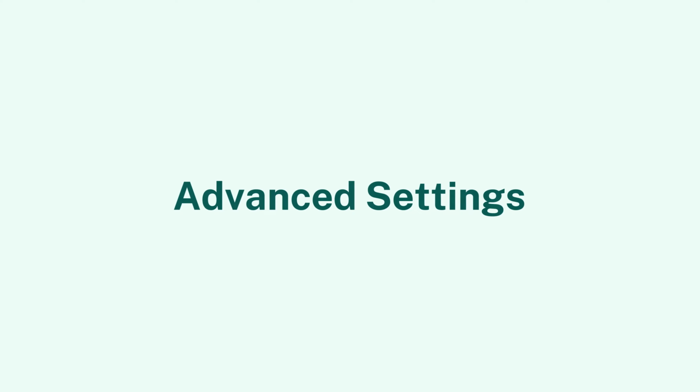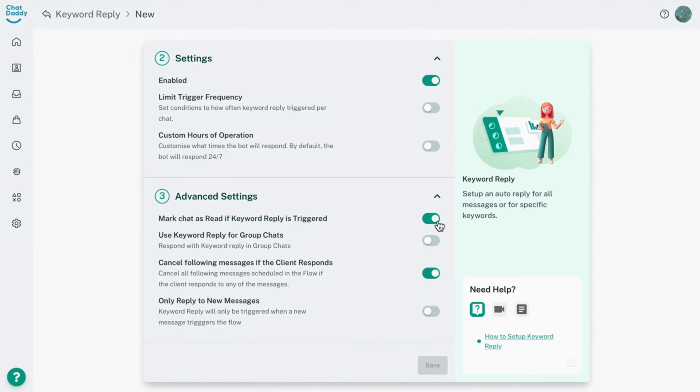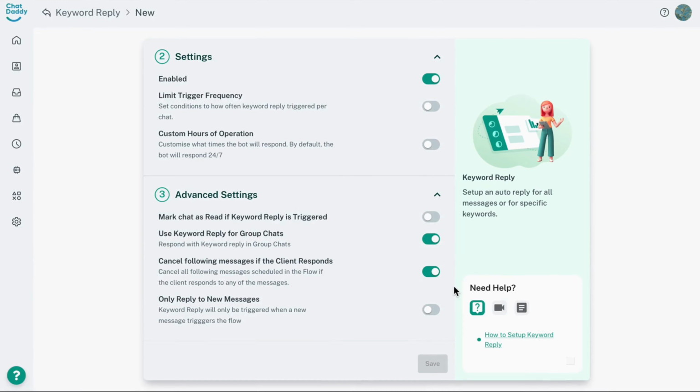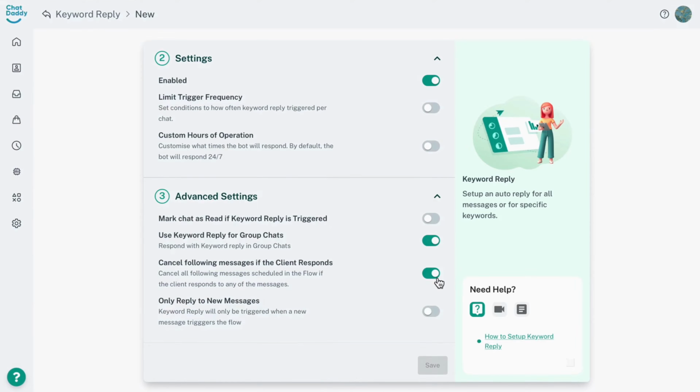Under Advanced Settings, there are more customization options available. By default, chats are marked as read once the keyword reply triggers. You can disable this by toggling it off. Next, if you want, you can make the keyword reply trigger for group chats by toggling it on. You can also cancel follow-up messages in your flow if the client responds.